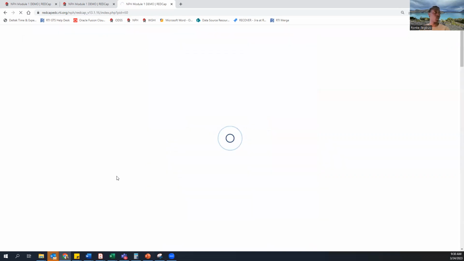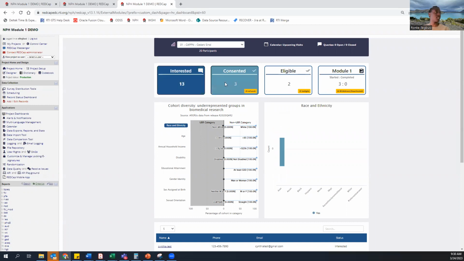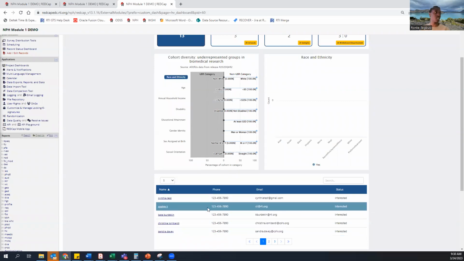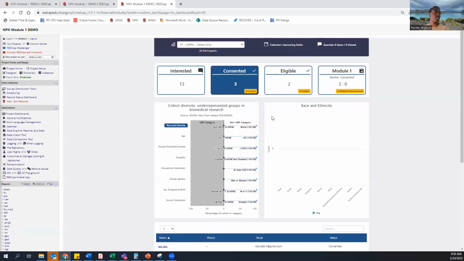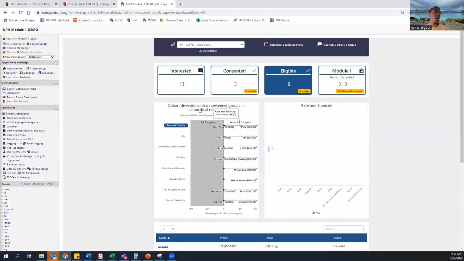And upon doing so, you will be taken to this homepage, which has this interactive dashboard. A component of this dashboard is once you click these cards at the top, it changes the names that are here at the bottom. So these participants here are those who are interested in this study. These are those that have consented. These are those that have consented and are eligible.